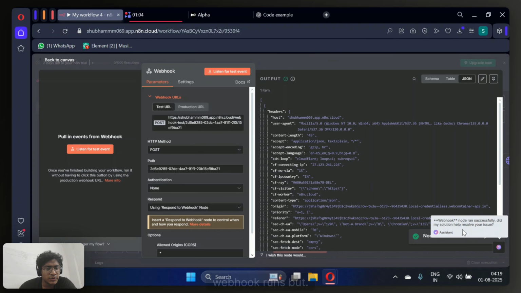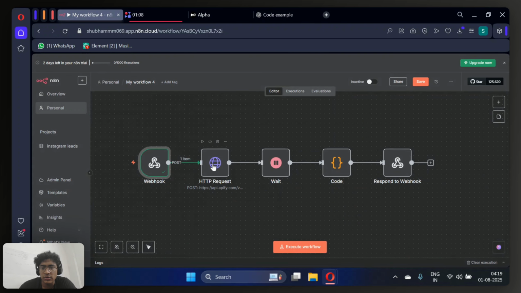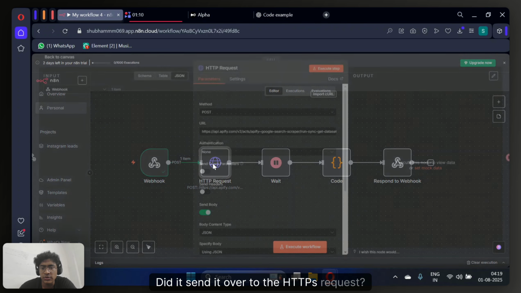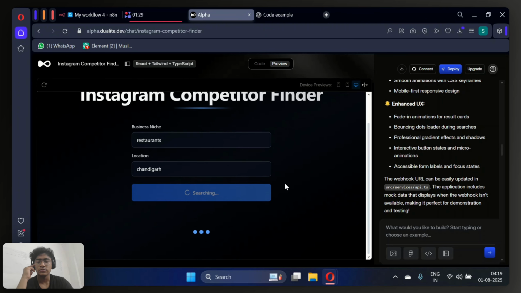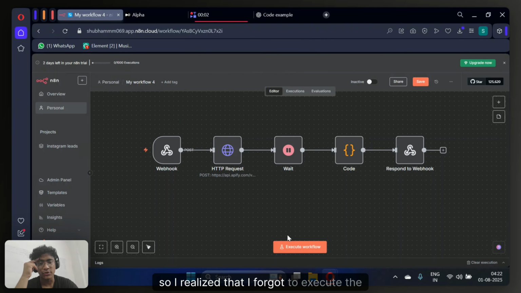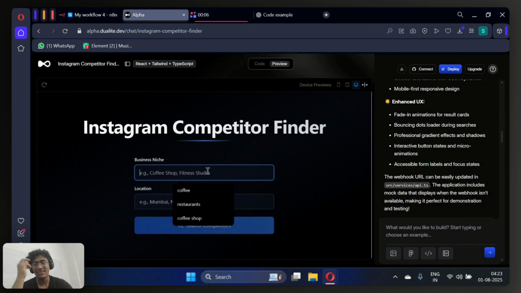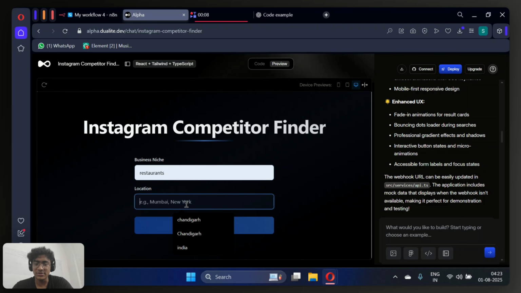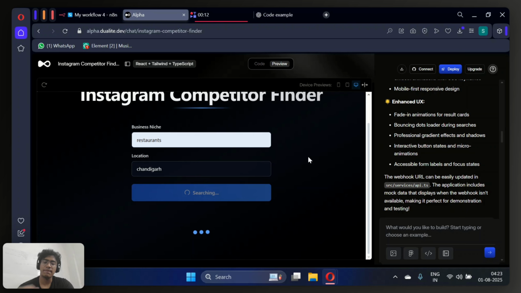Webhook runs, but okay. Let me see. Did it send it over to the HTTP request? Competitors. Yeah, so I realized that I forgot to execute the workflow again. Let's just execute the workflow. And I'm going to put restaurants and Chandigarh. I really hope it works this time.